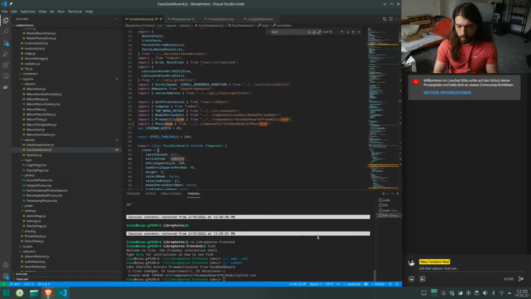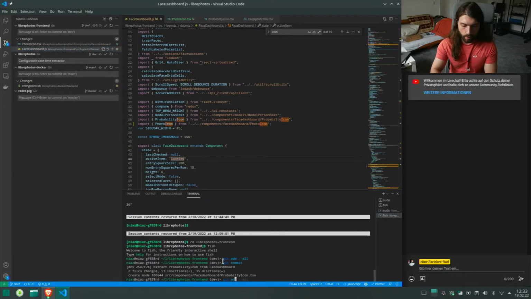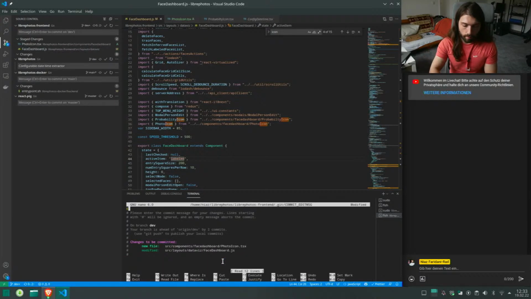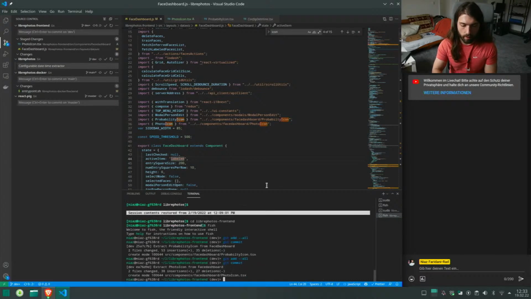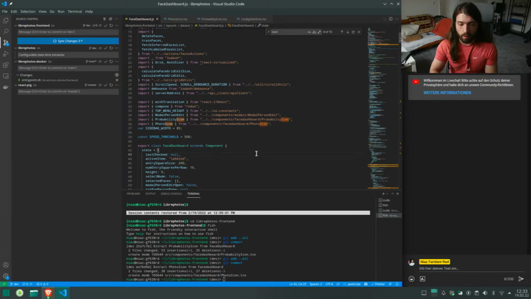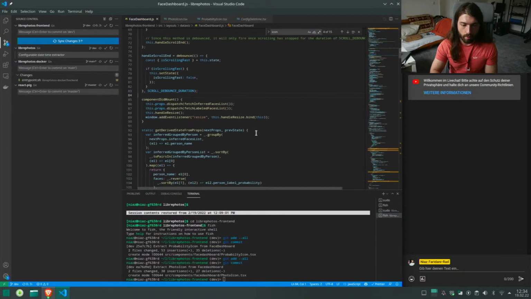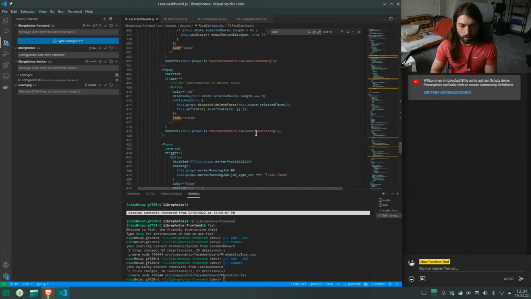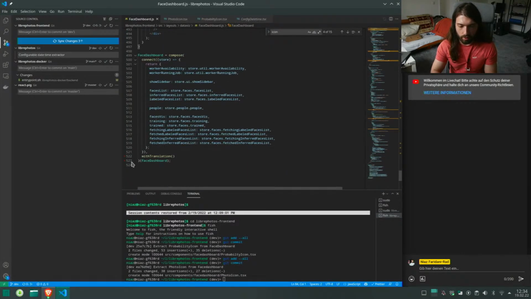So I can also push that. Git add all, git commit. From face dashboard. Yeah, and that's basically how you make incremental progress. Because the more you refactor, the easier the code gets to read, and then you can make improvement after improvement after improvement. So now we are at 523.